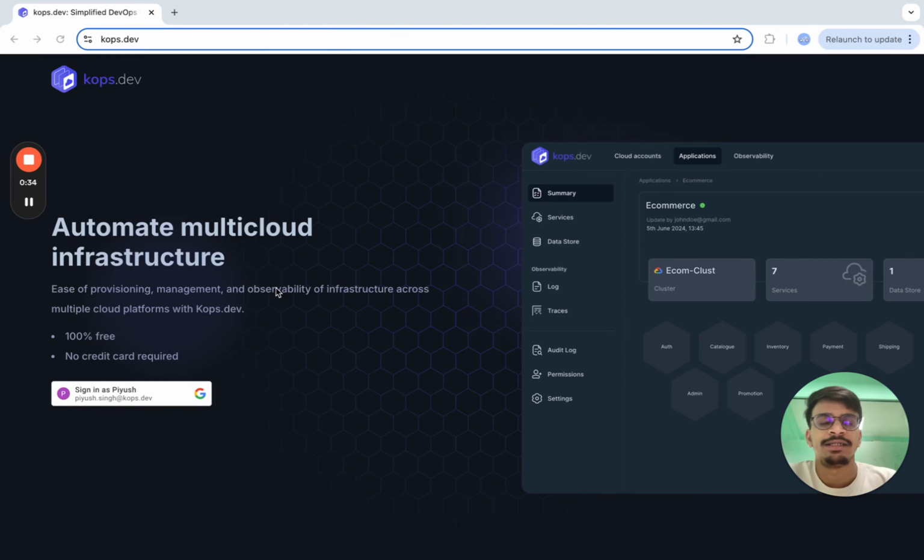With Kops, managing multi-cloud infrastructure has never been easier. From seamless setup to powerful observability tools to automated configurations, Kops equips you with everything you need to optimize your cloud-native environment.